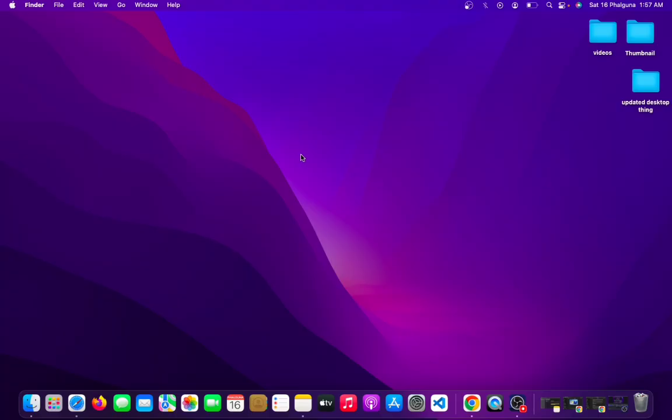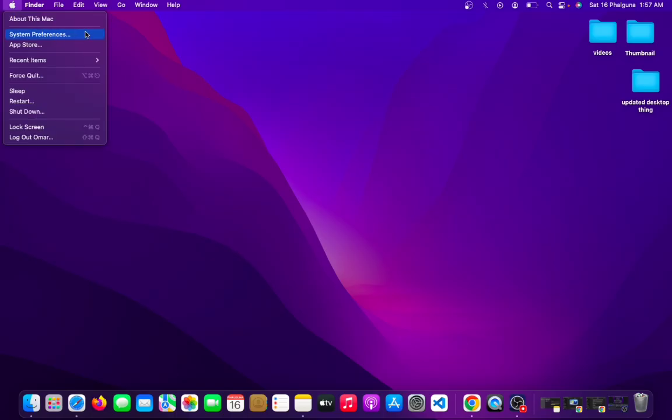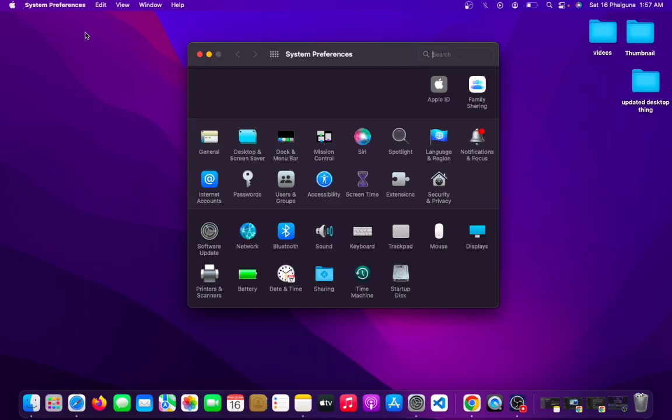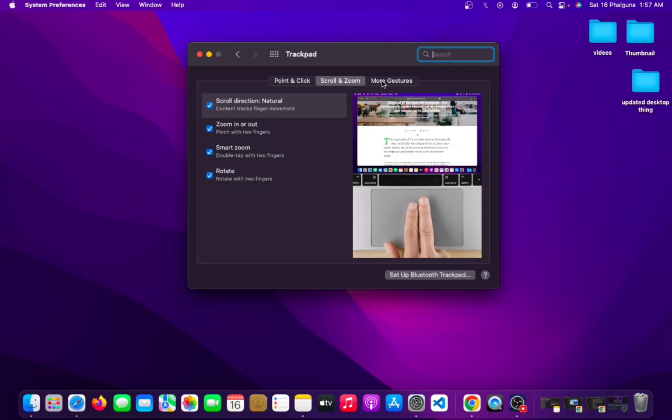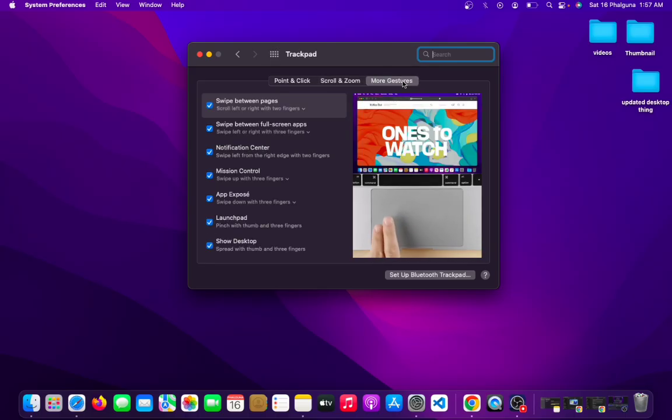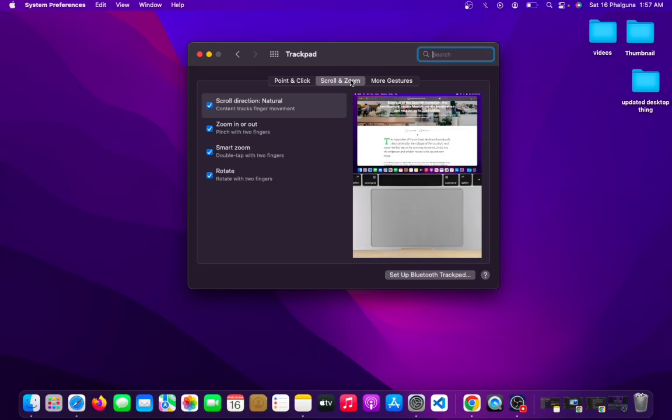Let's get started. First, you can see here the Apple icon. Click on this Apple icon. Now click on System Preferences. Now you can see here the trackpad option. Just click on the trackpad. Now you can see on the top there are three tabs: point and click, scroll and zoom, and last, more gestures. Let's start with scroll and zoom.